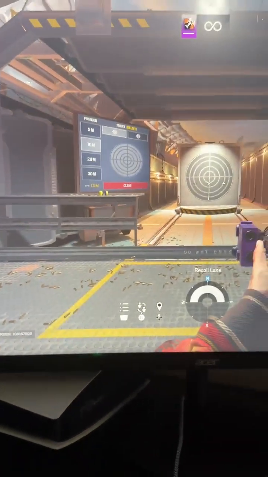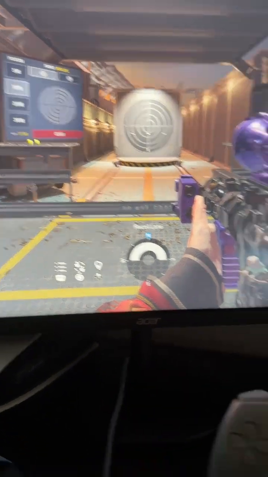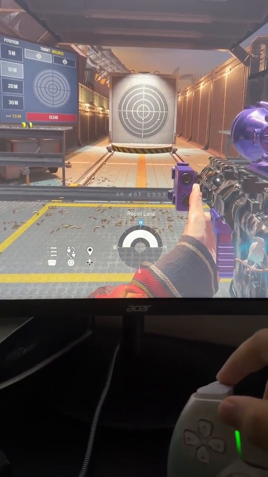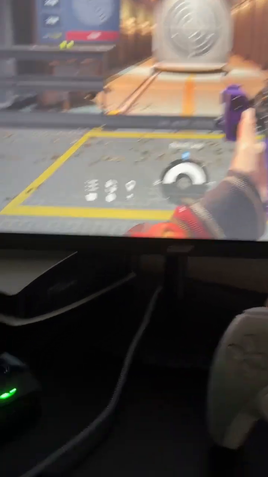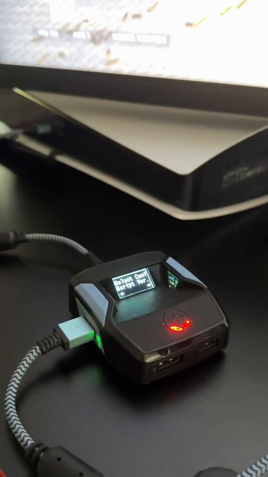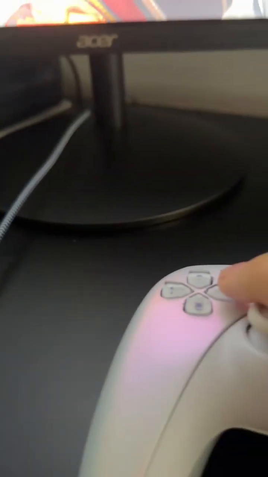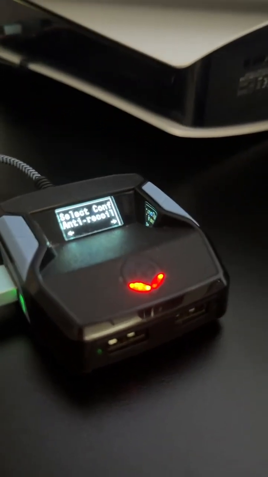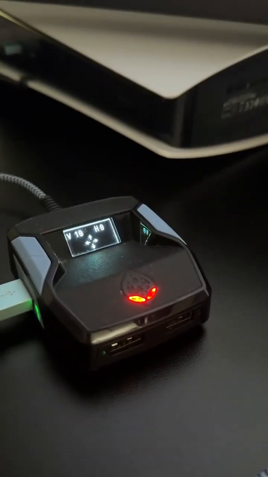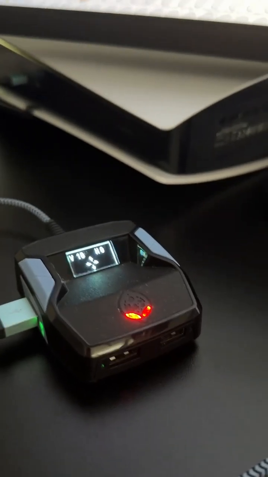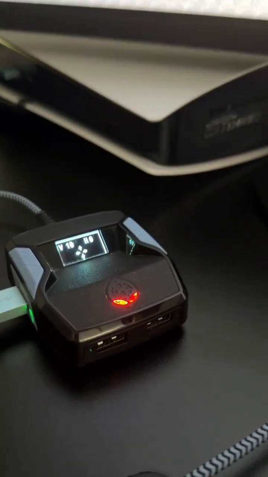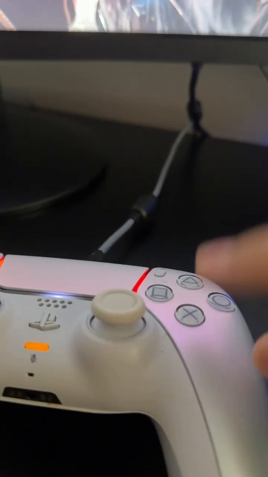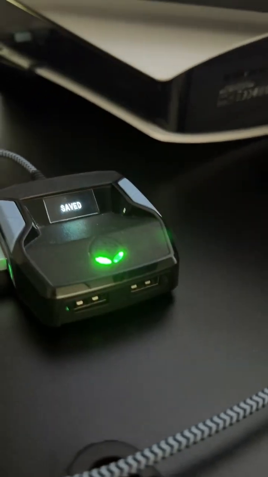To adjust your anti-recoil values, on Xbox, it is LT and options. For PlayStation, it is L2 plus share, like so. Then to navigate the menu, it is left and right D-pad. So we're going to do this, and you want to come to anti-recoil. This is where you do the adjustments. I won't be showing you how to do this here, but that is how you adjust the anti-recoil. To save, simply press X on PlayStation or A on Xbox, like so.